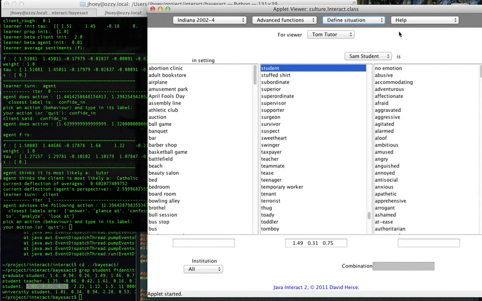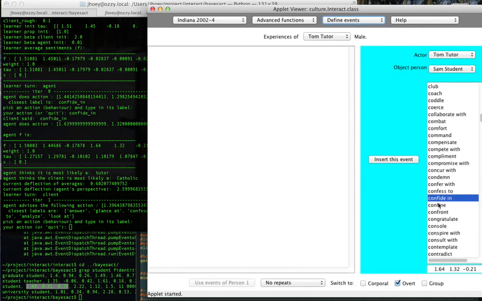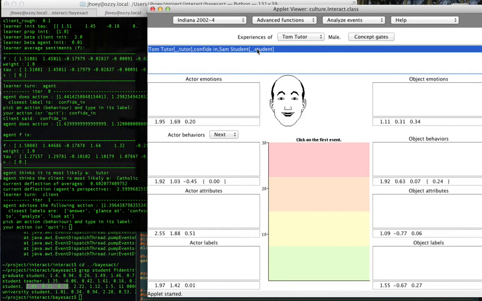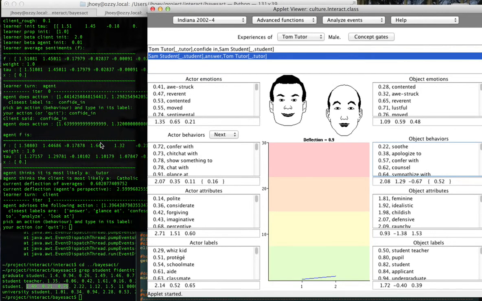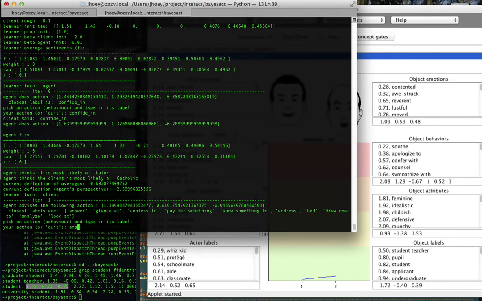Now, in order to figure out what a student would do in response to that, I'm going to use Interact, which is going to be simulating Tom Tutor interacting with Sam Student, and Sam Student knows that he is a student, and Tom Tutor knows that he's a tutor in this simulation. So I'll go to define events, and we'll use confide in as the first event, and then we'll go to analyze events, and we will analyze this event. So this is Tom Tutor here, this bald guy, and this is Sam Student. So Interact tells us that the deflection minimizing action for a student in this situation is to answer. Okay, so this is a student who knows that he's interacting with a tutor.